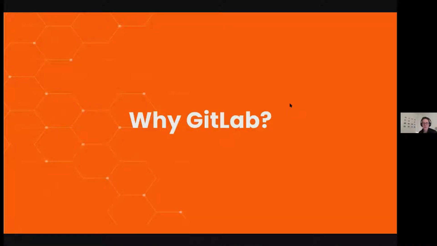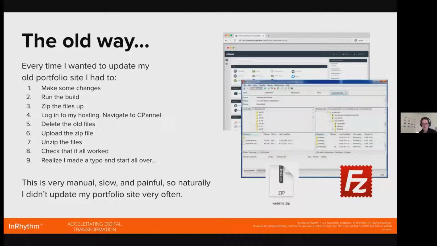So let's ask the question, why GitLab? I think it'll become obvious if we compare the old way of doing things to the new way of doing things. So at one time I had a portfolio website, and anytime I wanted to make changes, I had to actually make the changes, then run the build and wait, zip the files up, wait, log into my hosting, navigate to cPanel, delete the old files, wait, upload the zip file, wait, unzip the files, wait, check that it all worked, and probably realize I made a typo and have to start all over again. So as you can see, it was a very manual, slow, and painful way of doing things. So naturally, I didn't update my site very often.